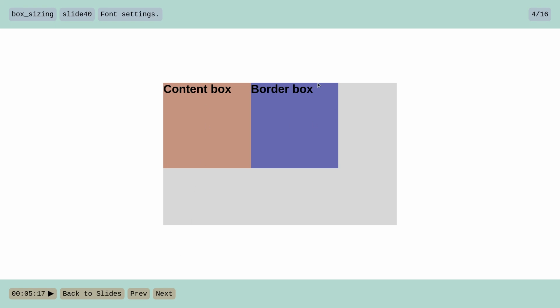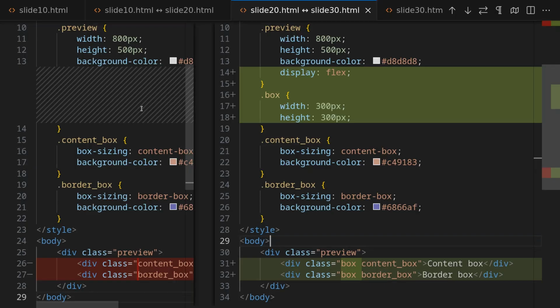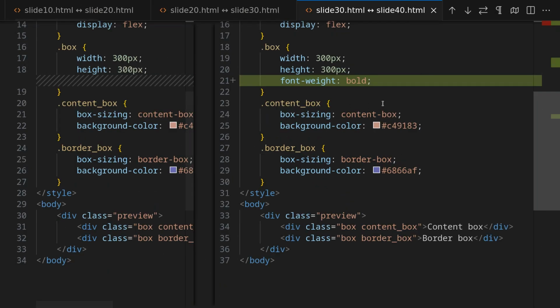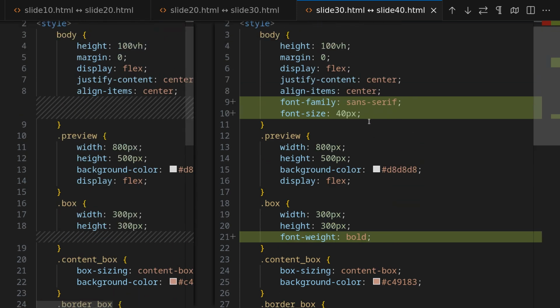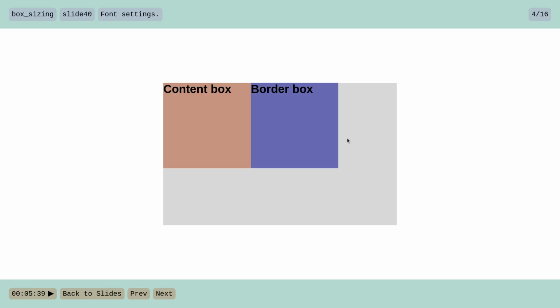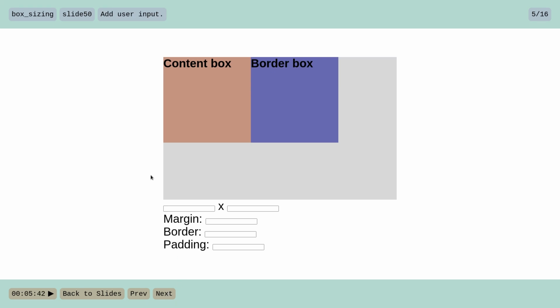Then we adjust font properties in order to make the labels more pronounced. So how do we do it? We set these three properties: font family, font size, and font weight. Okay. The next step, we add some user input here, so that the user can type some values here, like width, height, and so on.